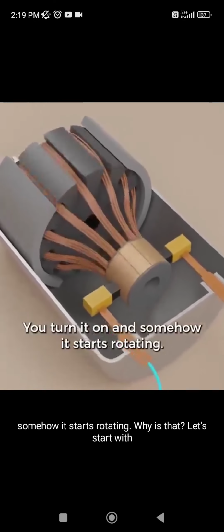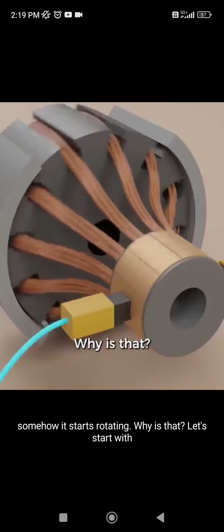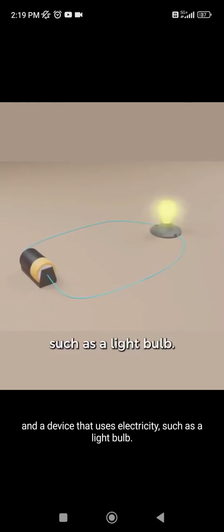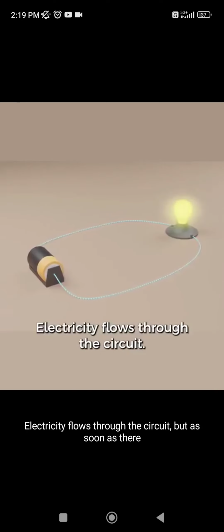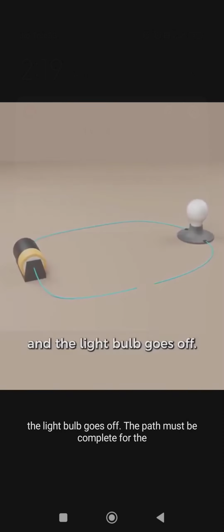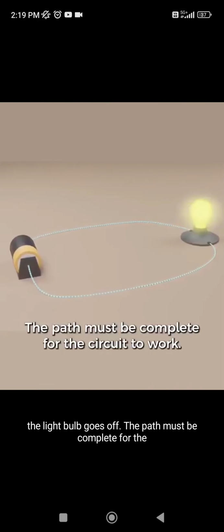On and somehow it starts rotating. Why is that? Let's start with something called a circuit. You have a battery, some wires, and a device that uses electricity such as a light bulb. Electricity flows through the circuit. But as soon as there is a break in the wire, the electricity stops flowing and the light bulb goes off. The path must be complete for the circuit to work.